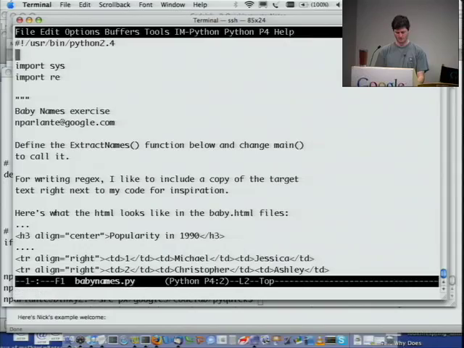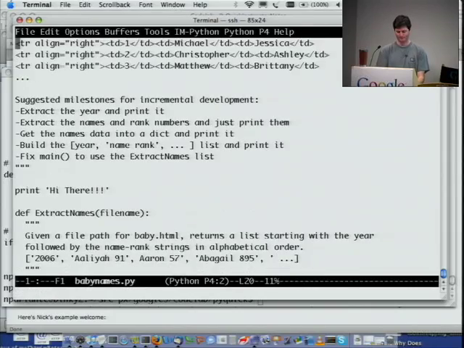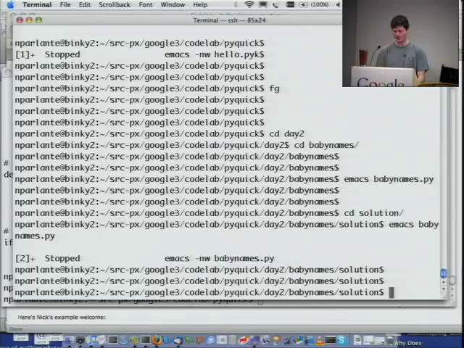Did I undo my print? No, it's still there. Okay. So I'm just going to Control-Z out of there. So that's I edited it, and I'm going to fire up the Python interpreter.